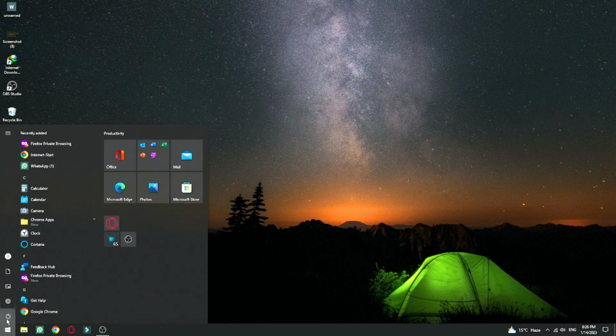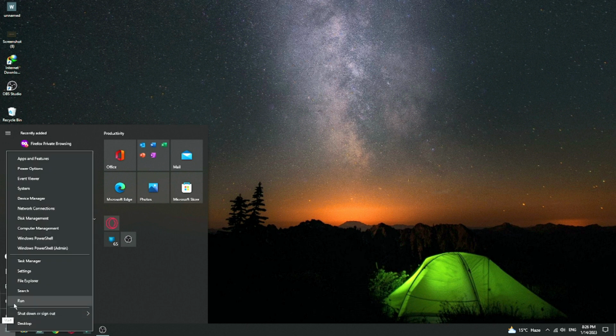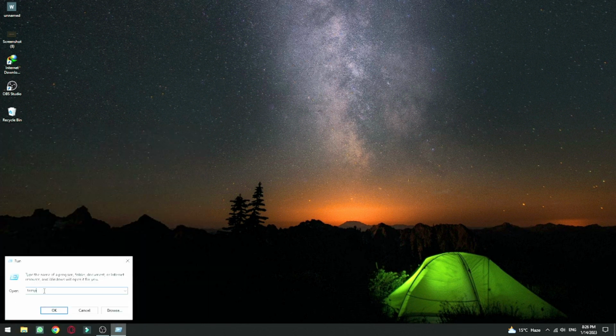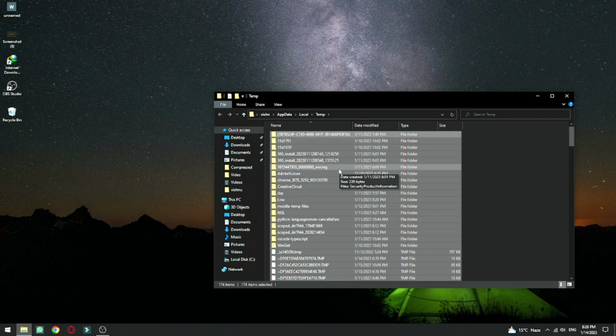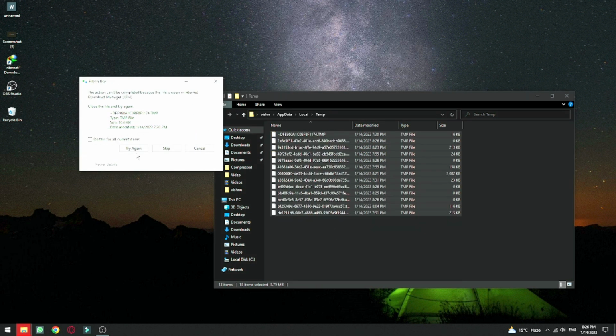Go to Start button and right-click. Go to Run option and click. Type %temp%. Click OK. Select all files and delete files.